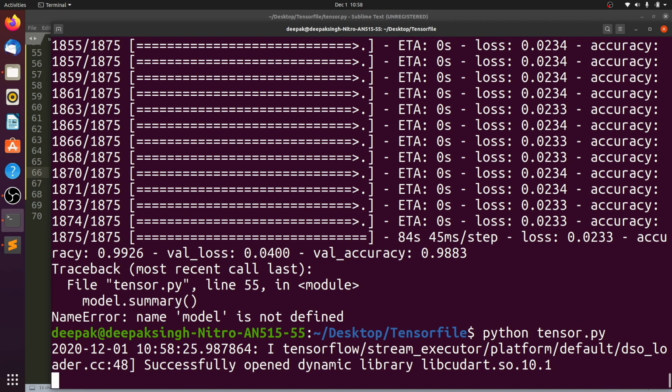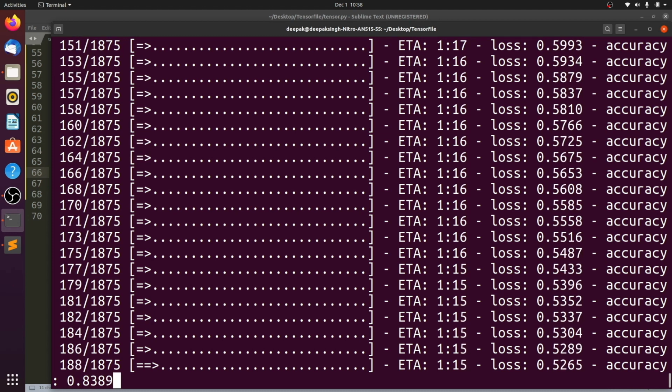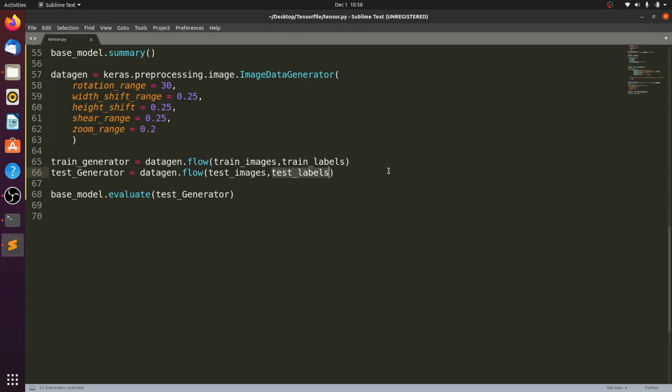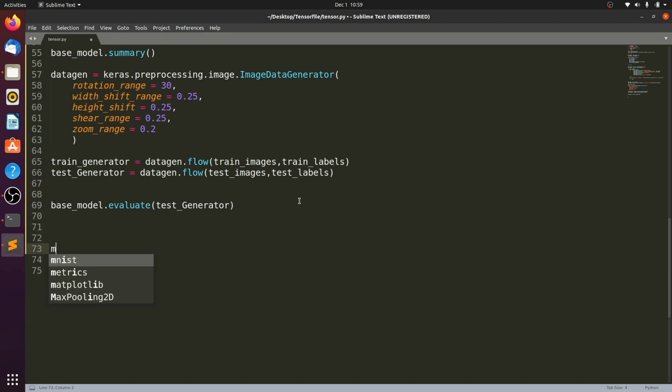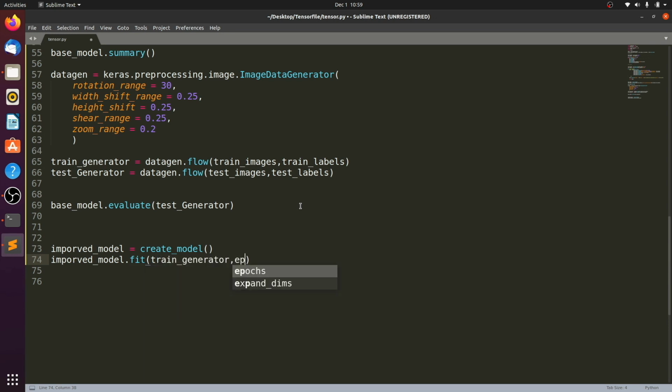Okay, just let it run. And what we want now is we will create a new model, and this new model is going to be really good. Trust me. So I'm missing something here. Test generator has to be called first. Okay, so let's create a new variable, new model. I'm gonna call it improved variable, create model, and then compile it and fit it.